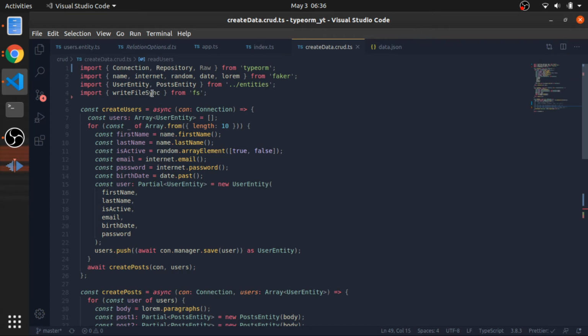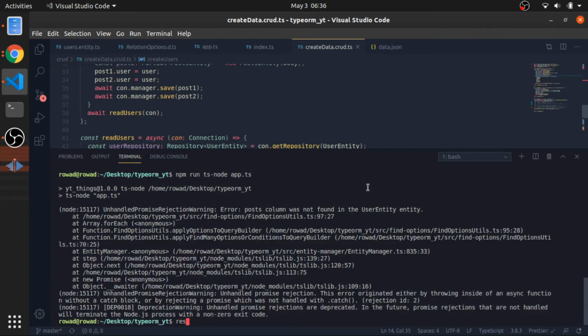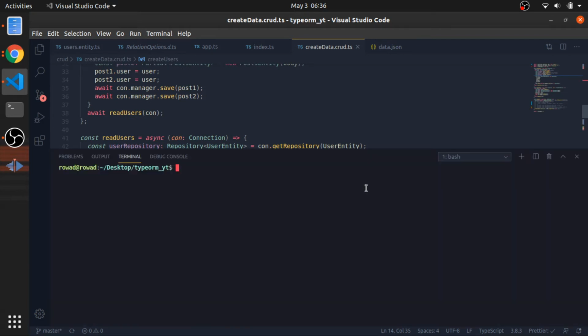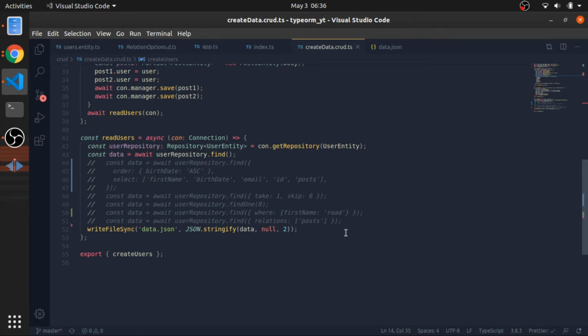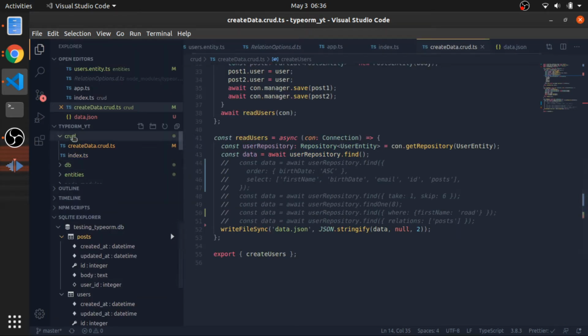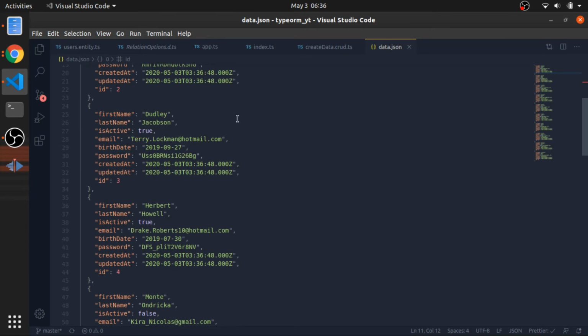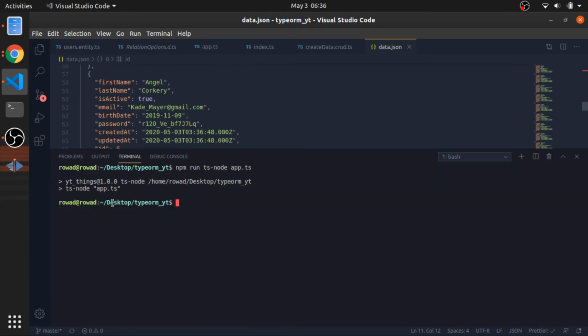Basically this is from the fs module, a built-in module in Node.js. So let me run it. This should give us a file inside the CRUD folder, which is called data.json, like this. So now it has all the values, all the users.